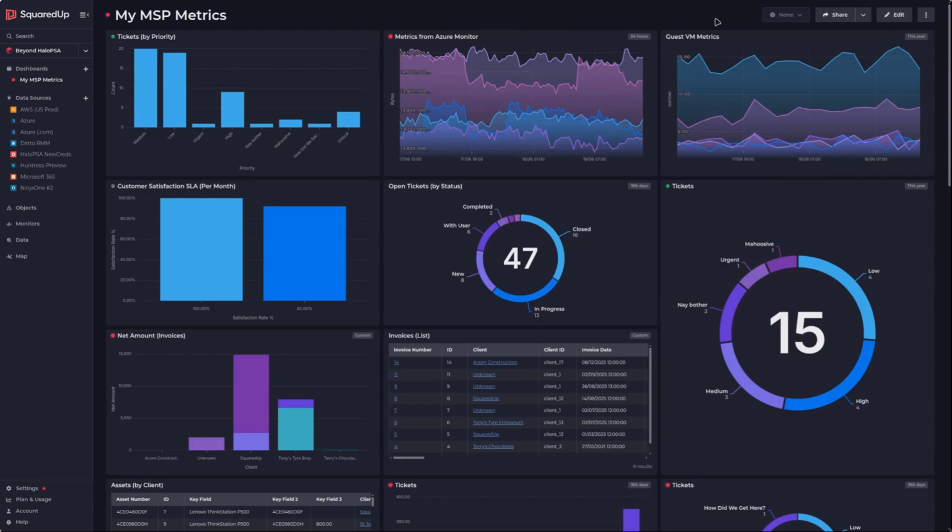Okay, let's jump into the demo. So here we are in SquaredUp. SquaredUp at its core is a dashboarding and observability platform. So it's really designed to bring in all of your tools, no matter what they are, into a very appealing looking dashboard like this, but also with a ton of extra features for monitoring and shareability. So you can end up building something like this.